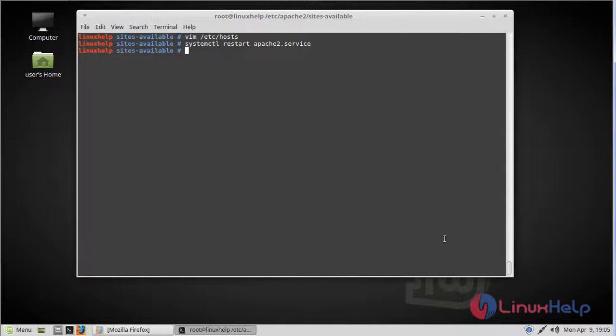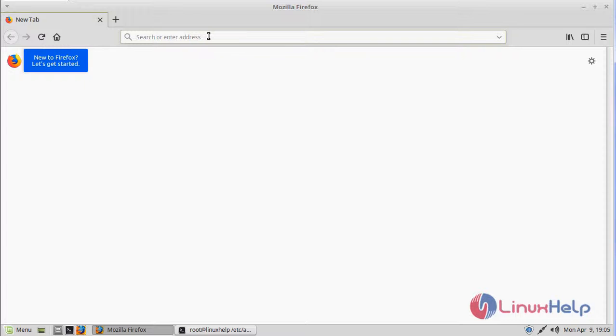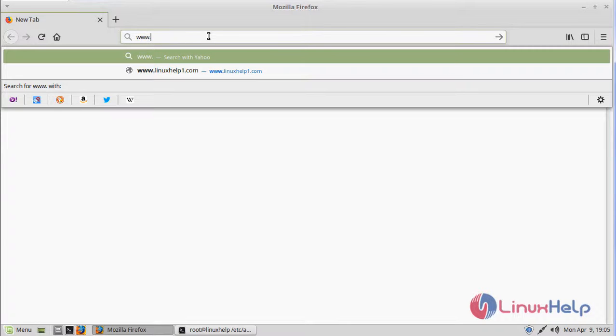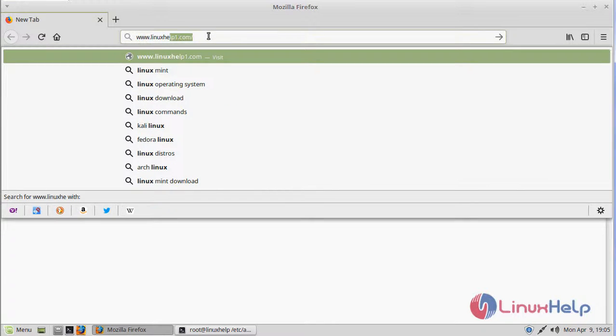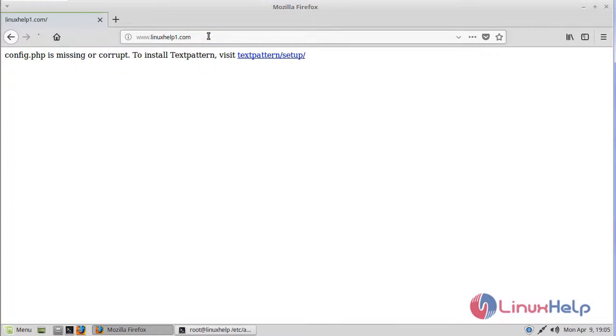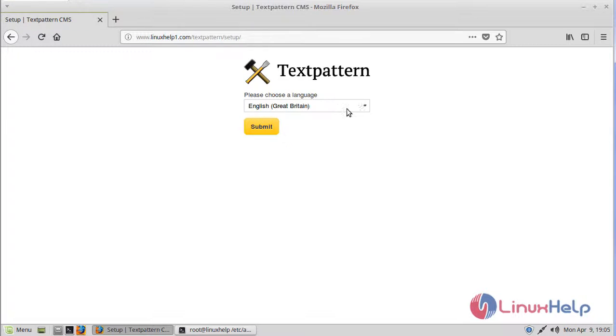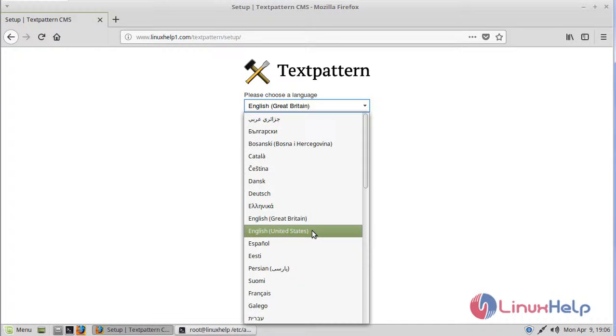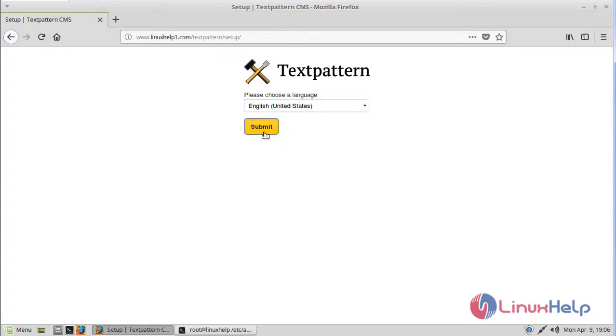After restarting your Apache web server, we have to open the browser. Here we have to give the local IP or domain name. Now I will give the domain name. Hit enter. Here it will show the Textpattern setup. Click and continue. Here it will show select language. Select your language and click submit and continue.